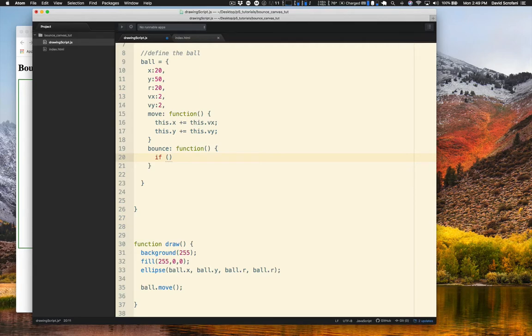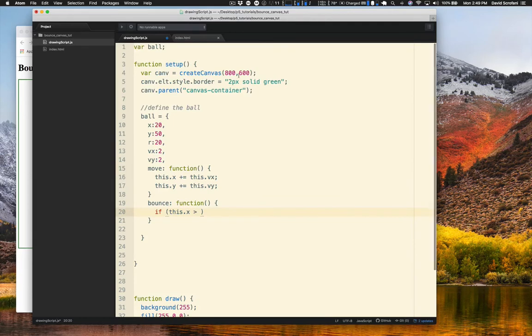Now, I'd like to say if x is greater than something, or less than 0, something of that nature. Here's how I have to do it. The syntax is like this: if this dot x is greater than, and I think my width I set to 800, but to make it a little more dynamic in case I change that later, I can actually just say canv dot width. That's a nice way to do it.